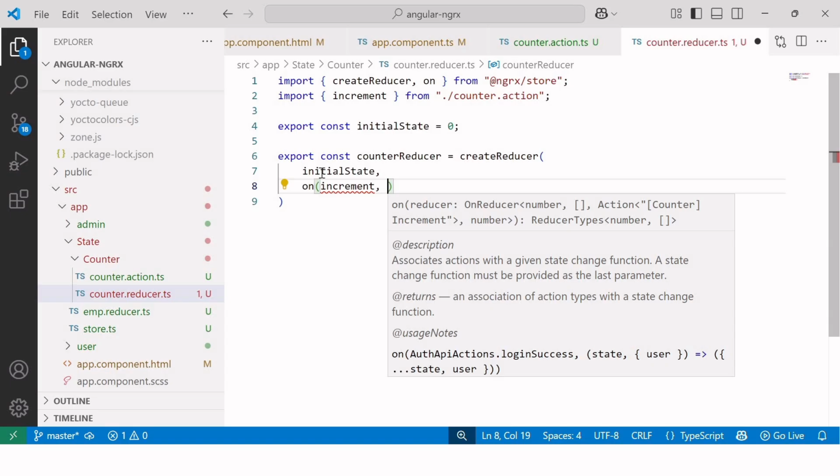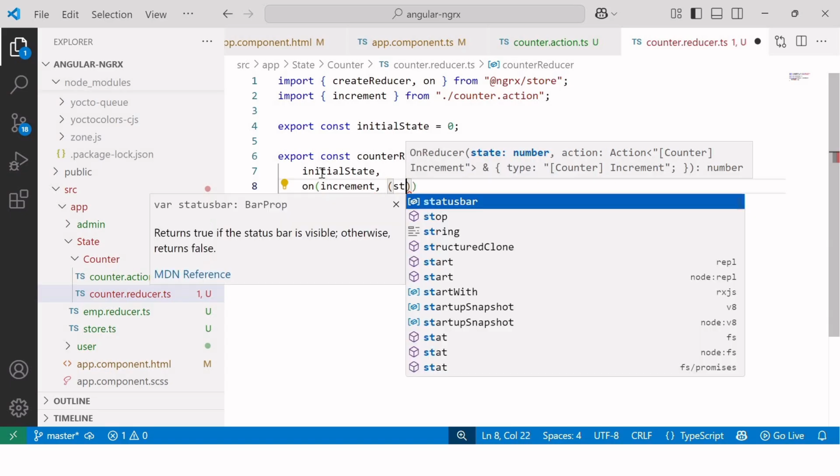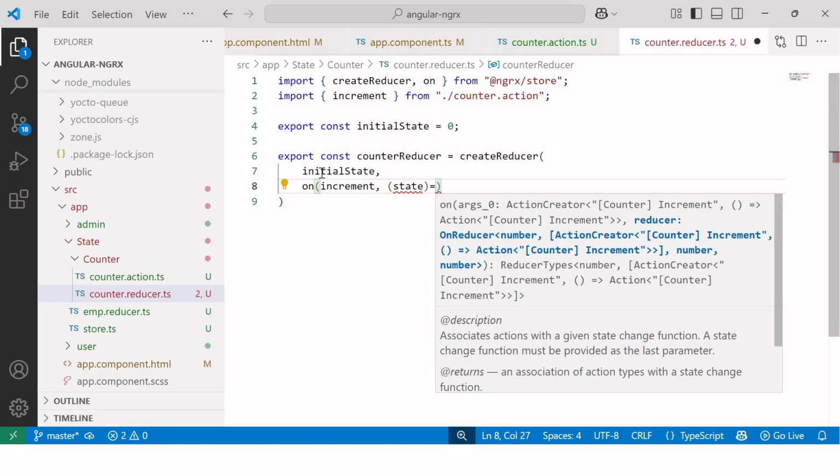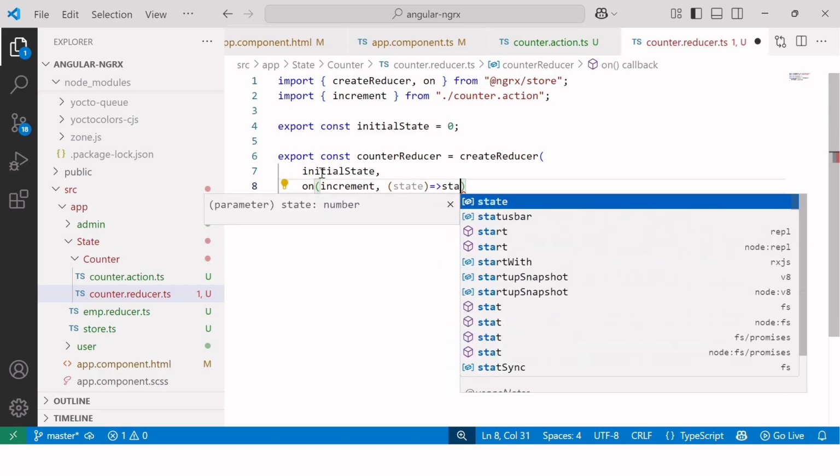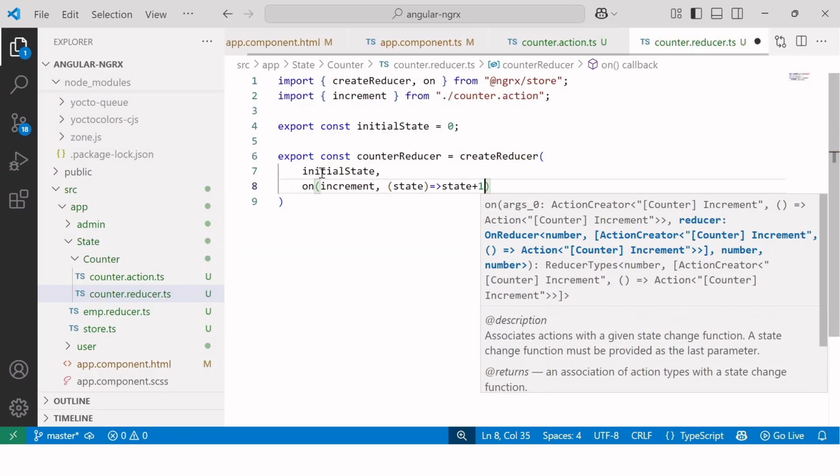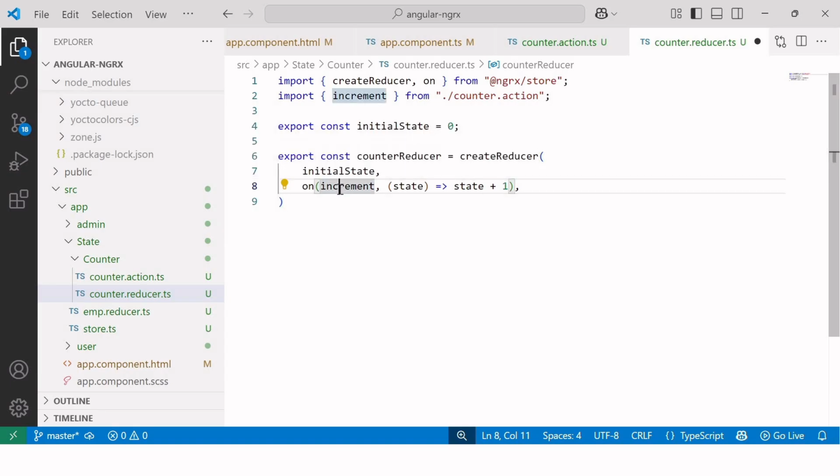Next, we need to add the handler function that updates the state. So inside bracket, I'll add state, arrow function, and state plus 1. So it means when this increment action is dispatched, this handler function will take the current state as an argument and return a new state value by incrementing it by 1.